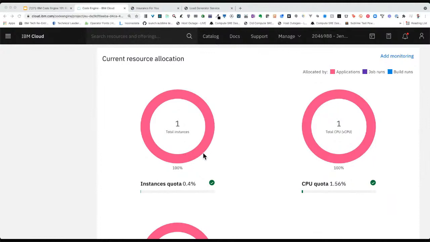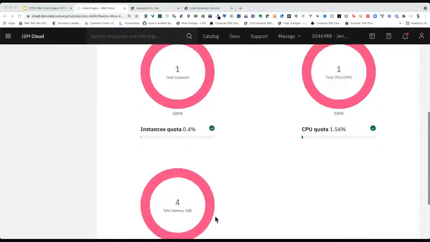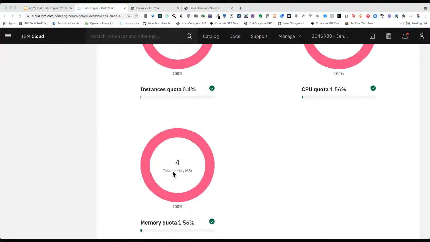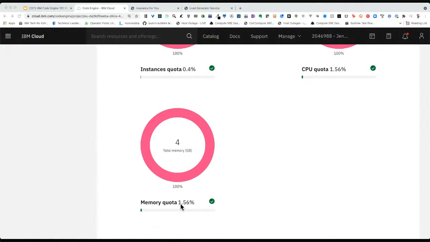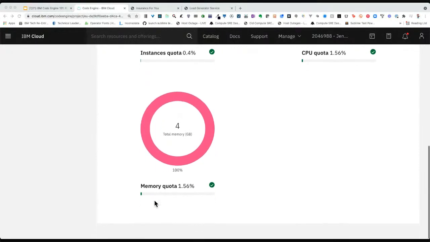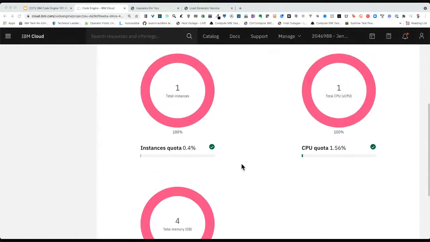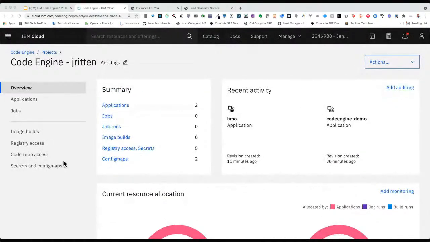So we have 1 total instance. We're using 1.56% of our CPU quota. We're only using 0.4% of our instances quota. And we're only using 4 total memory gigabytes. So we're using 1.56% of our memory quota. So just a little bit. We're going to use just a little bit next week as well.